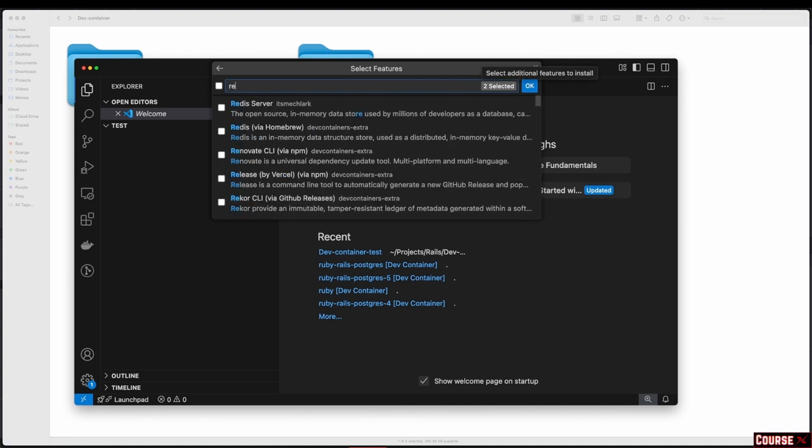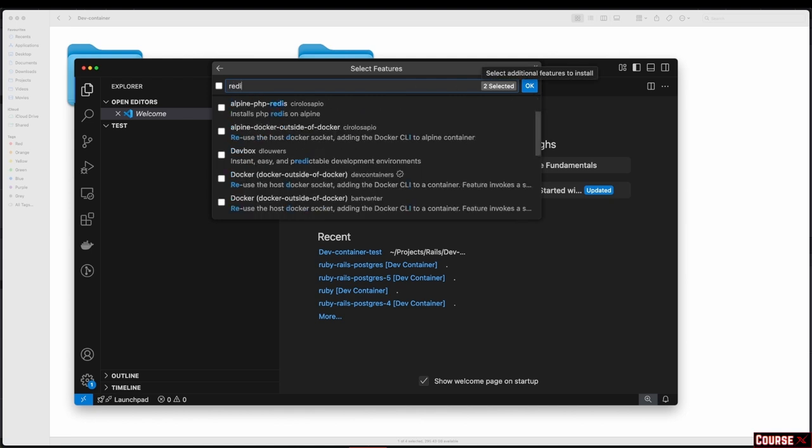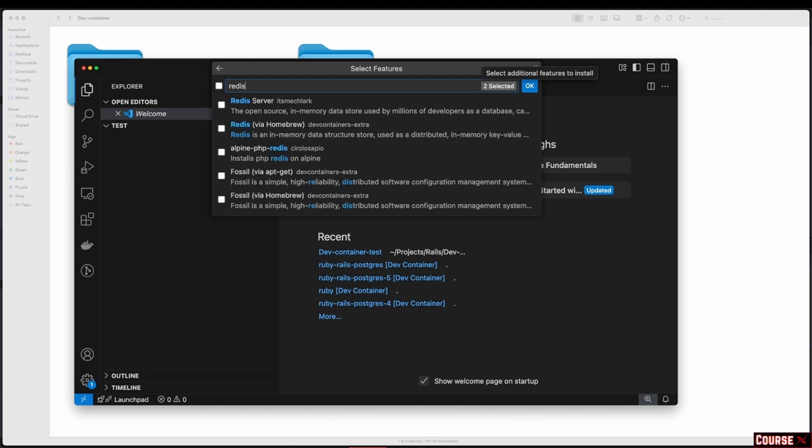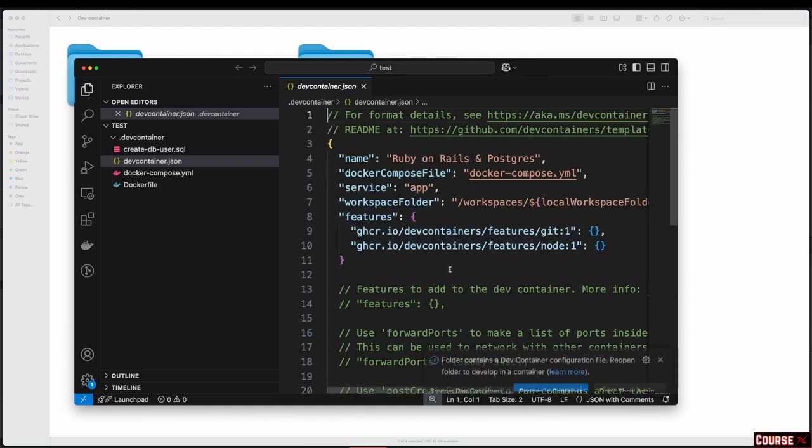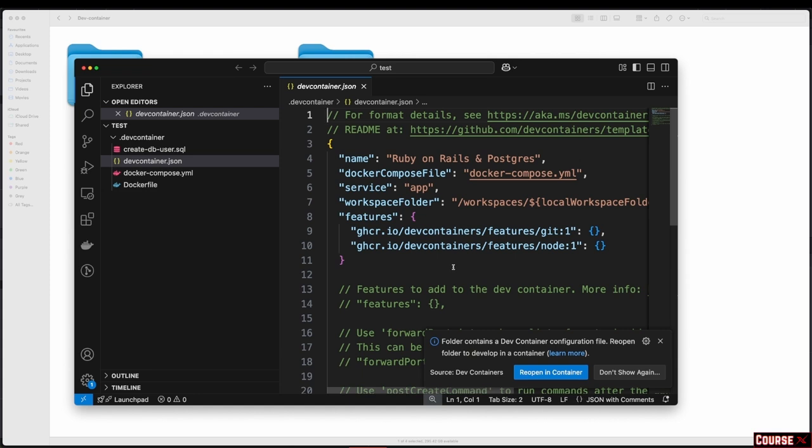Let's say I also want some more things, like maybe I want a Redis server in my container. I can go ahead and install it. Once I have it, I can move forward with OK, and OK, keep defaults, and there are other configurations that I can move forward with. Once I go forward and select everything that is there, it will not right away build everything.